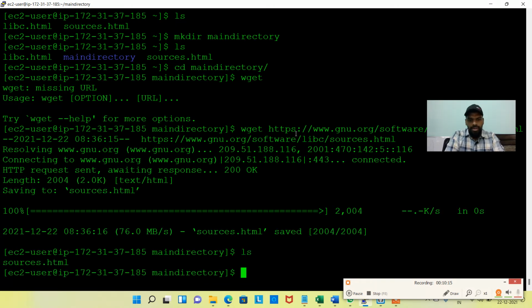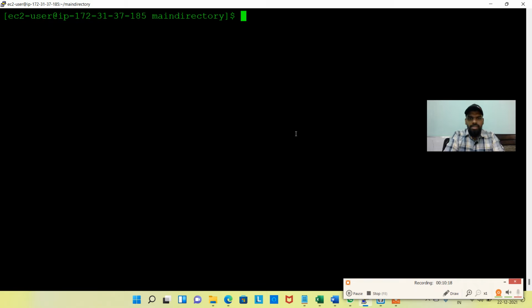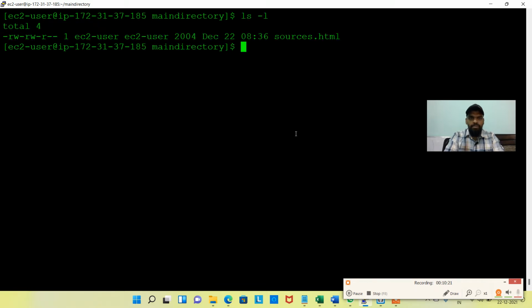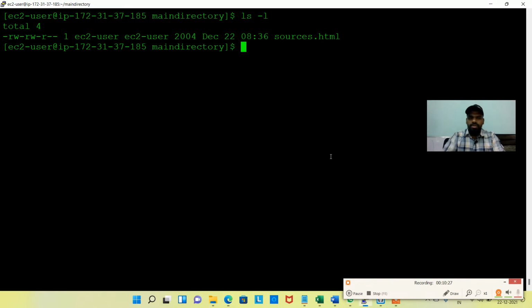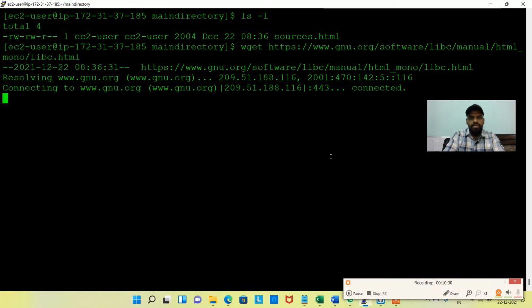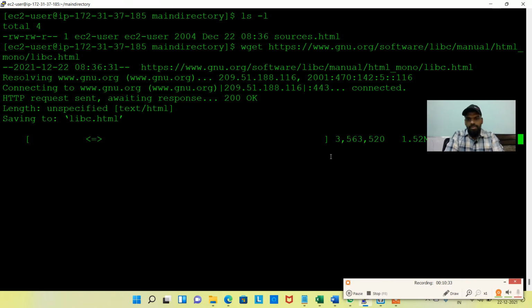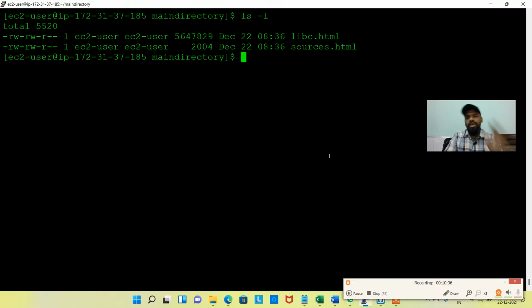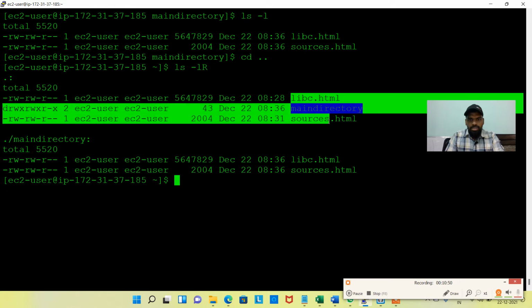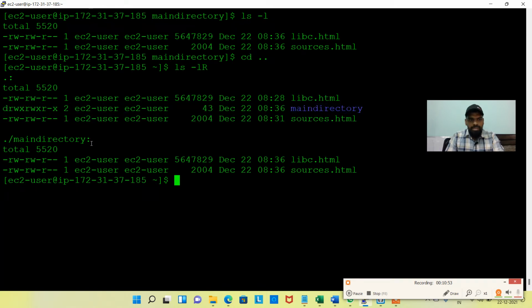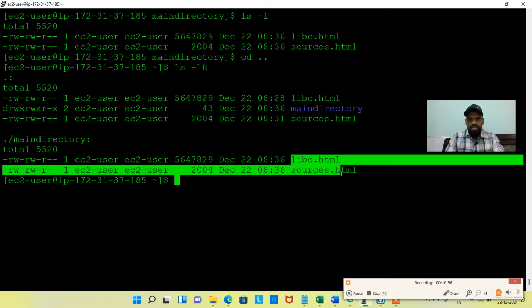Okay, wget, entering. Okay, done. Now if you type ls -l, sources.html is downloaded. Now I'm going to download libc.html also. wget. Okay, now just ls -l. Now we have two files. And now where are these two files? These two files are under this main directory. Okay, so if you put ls -lr, see this? I got these many things, but inside my main directory you can see these two files are there.